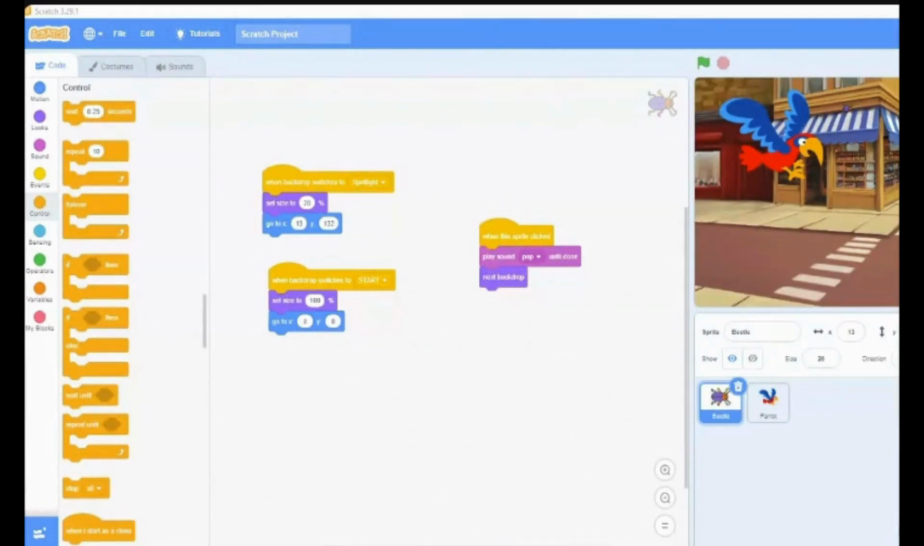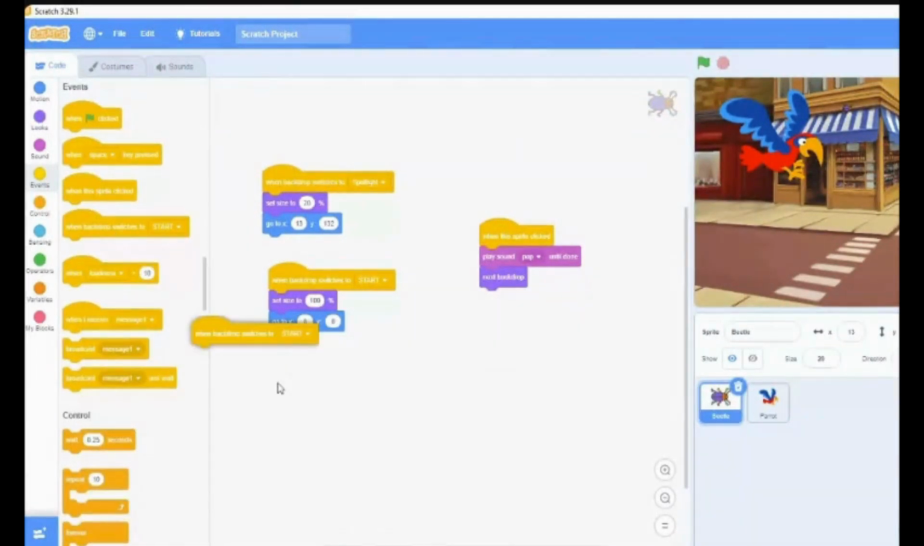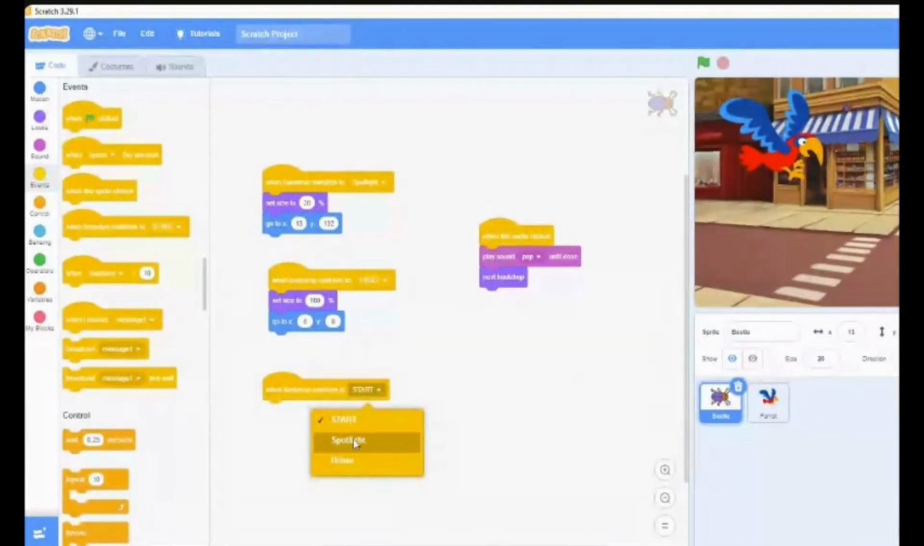So under events, when the backdrop switches to, but this time we will choose urban. Remember, you must add another backdrop so that it can automatically be read here. As you can see, we have start, spotlight, urban. The start one, we changed the name on the backdrop tab. So every backdrop that you add will appear here. If I add 6 backdrops, they will appear here. So right now, when it changes to urban, I click urban.